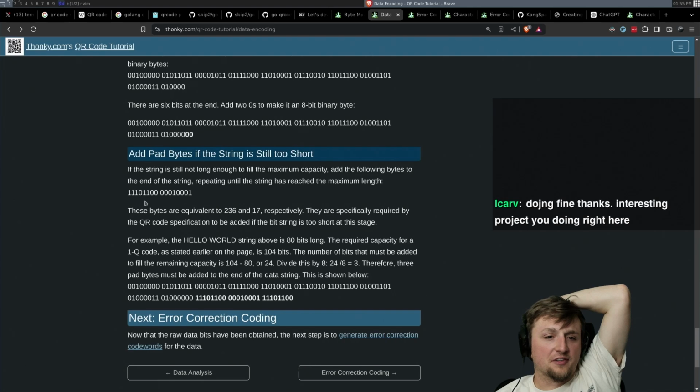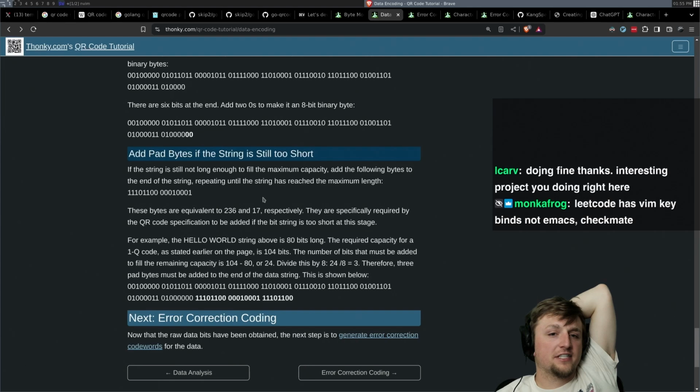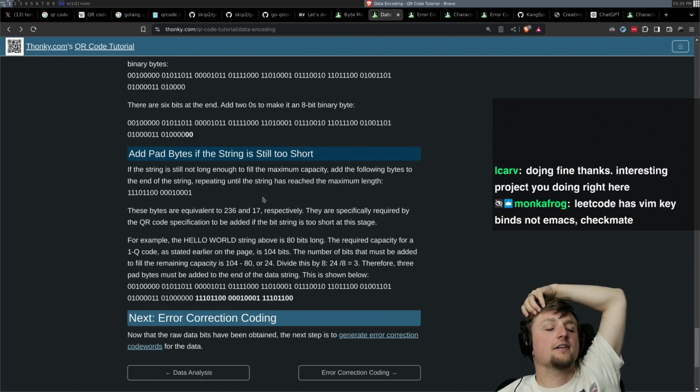Okay, so a string not long enough to fill max capacity. Add the following bytes to the end of the string, repeating until the string has reached the maximum length.